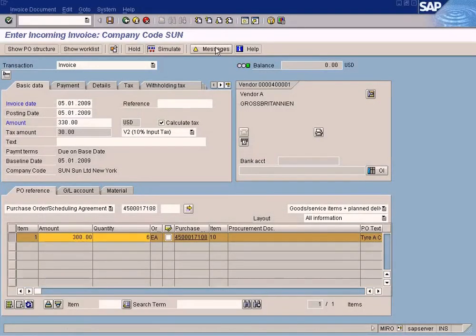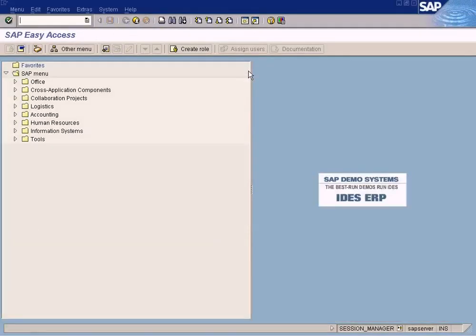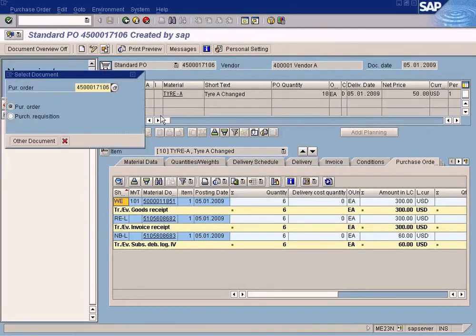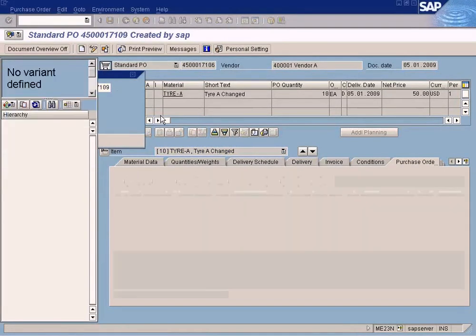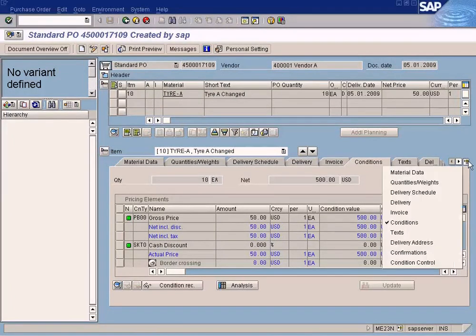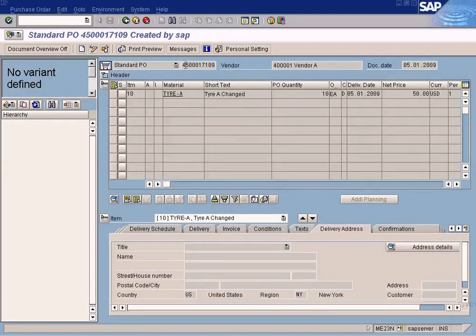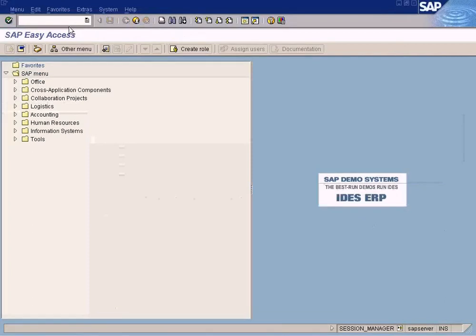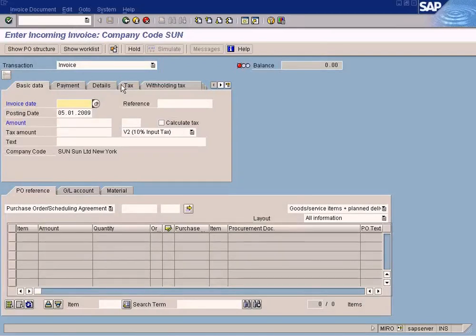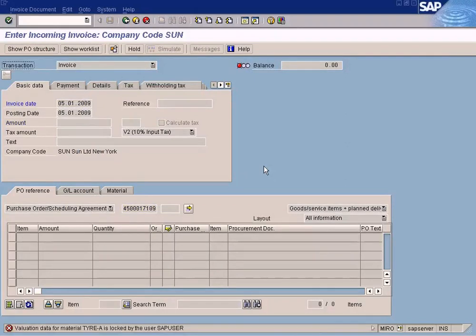Simulate. Alright, let me just look at this ME23N, the second purchase order that we created without the flag set. Go to purchase order history. Purchase order history is not enabled yet because nothing has been posted yet. So before we do the Migo, we try to do an invoicing for this, see what happens, whether the system will allow or not. This is the second purchase order.